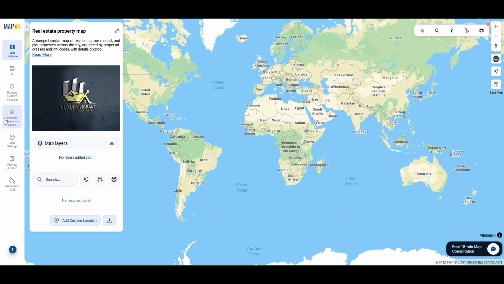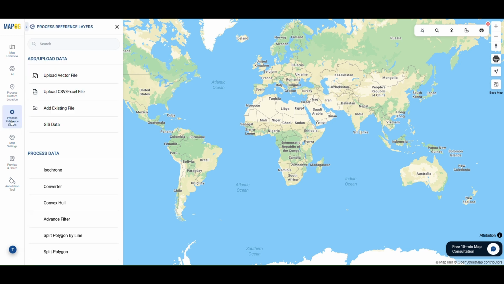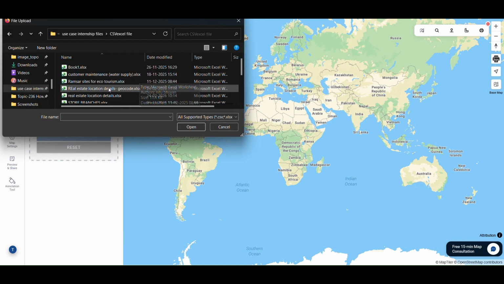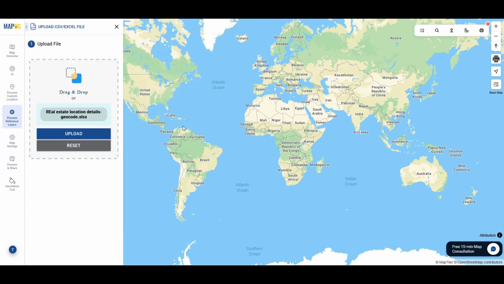Next, to upload your spreadsheet, go to Process Reference Layer and choose Upload CSV Excel file. This imports all addresses at once, avoids manual entry. Then browse and upload your file, which includes details like street name, district, state, and zip code, that way MAPOG has accurate inputs to work with.